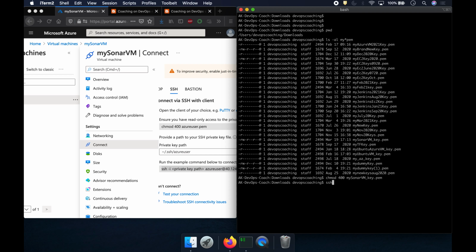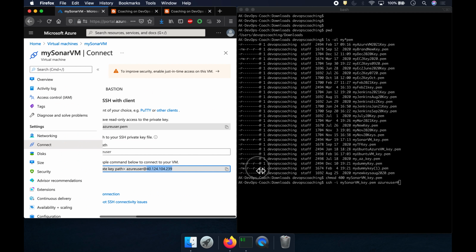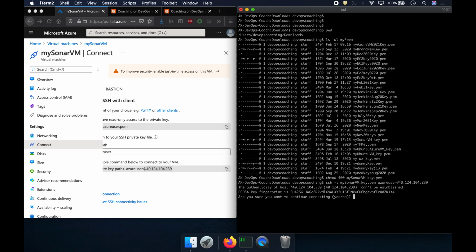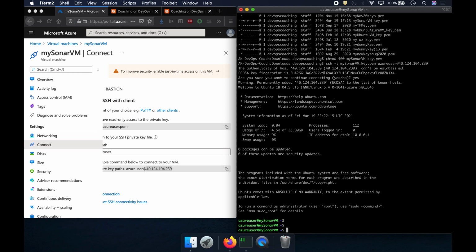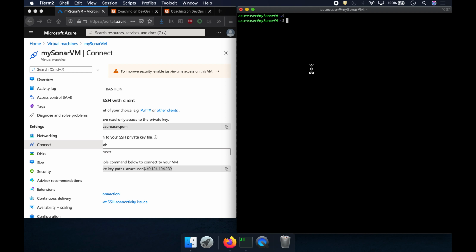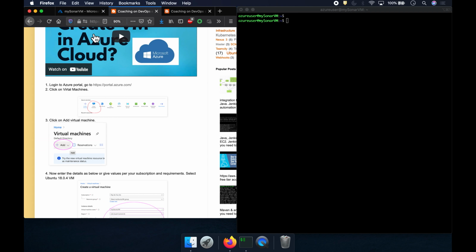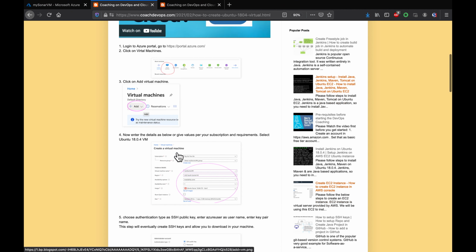Now we should be able to connect to that instance. So I'm going to say SSH -i and then give the key name, which is this, and then azureuser@ and the IP address of that. Okay, and then say yes. Perfect. So now we are inside the VM, right? So everything is good, right? So basically this part is complete.